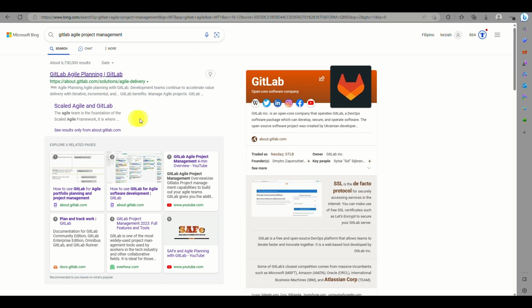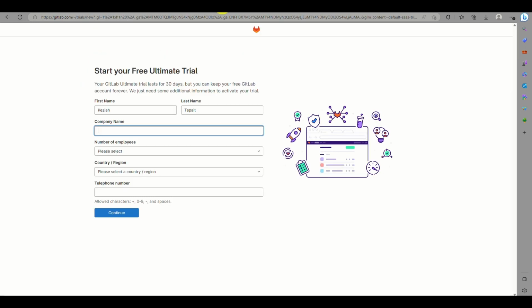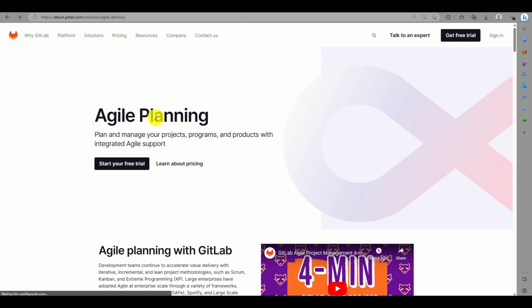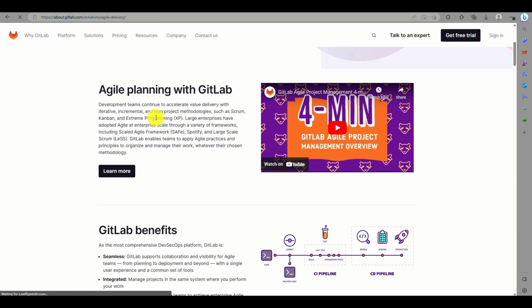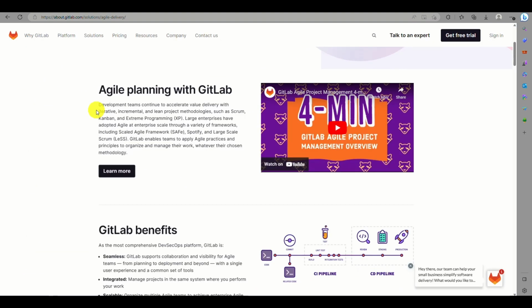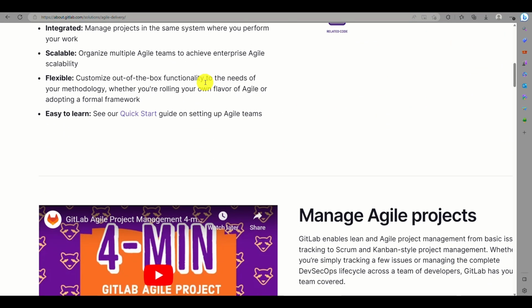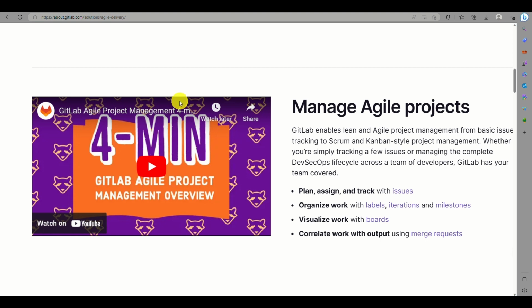What is GitLab? GitLab Agile is a methodology that combines the use of GitLab, a web-based DevOps platform, with Agile principles and practices to manage and execute software development projects. It focuses on iterative and incremental development, collaboration, and adaptability to deliver high-quality software in a more efficient and flexible manner.